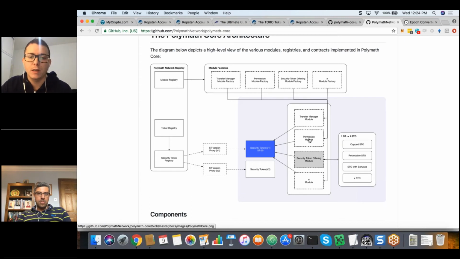And then the other type of module that the security token allows to be attached right now are the STOs, which could be anything that the issuer could think of. You could have capped STOs, refundable STOs, or STOs with different bonus schemes. As you know, there are tens or even hundreds of different STOs and permutations on how those can be configured.